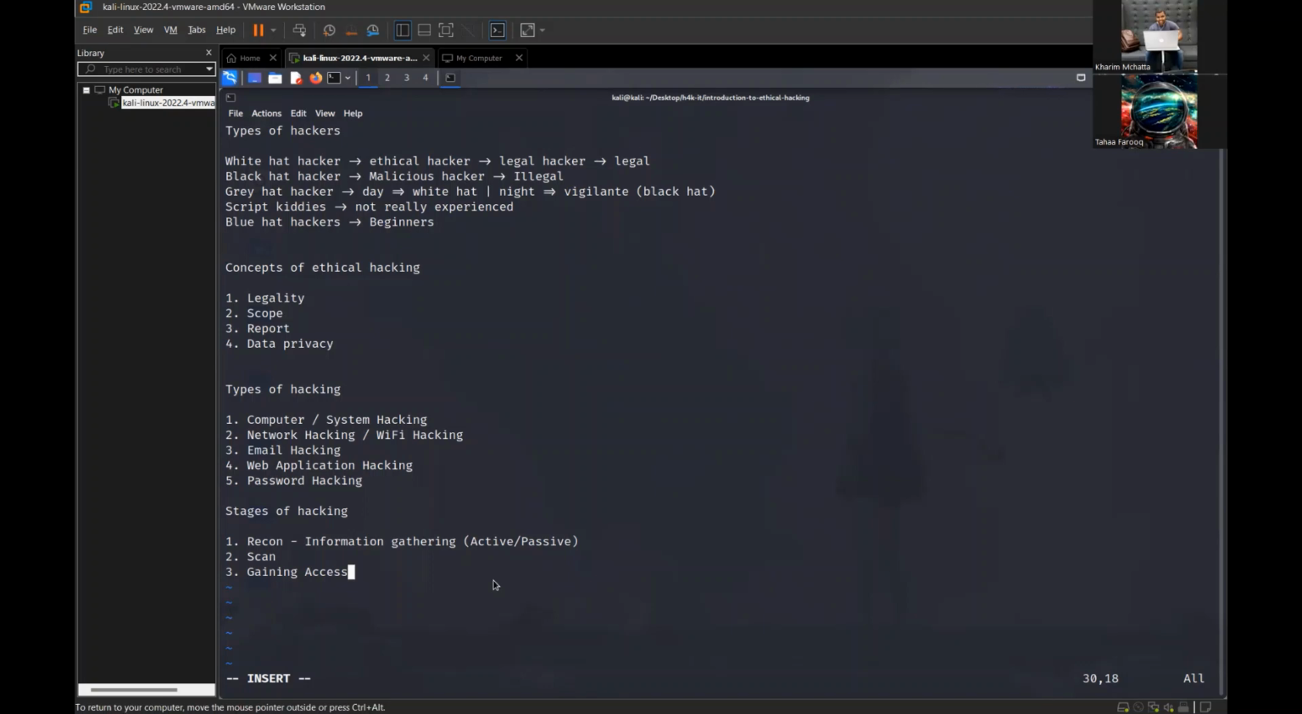Maybe it can be through phishing, that's email hacking, where you can phish the employee or whoever you want to phish so that you can get access to the computer or email and whatsoever. Another thing you can do is use web application vulnerabilities. If you find one, you can exploit it and get access to them.